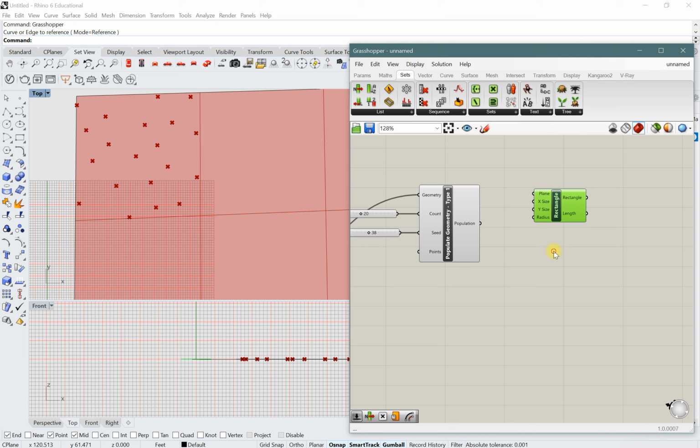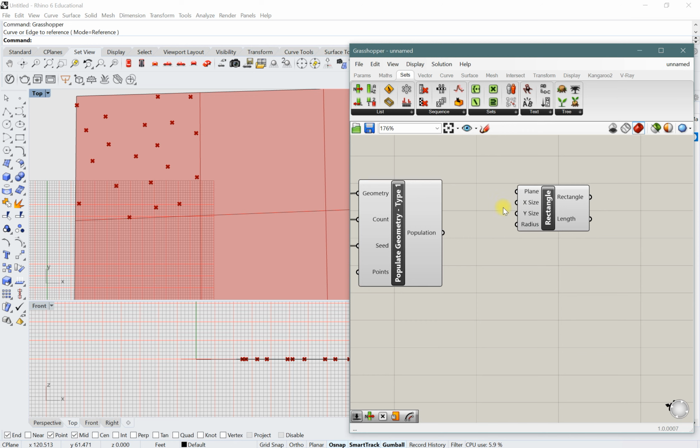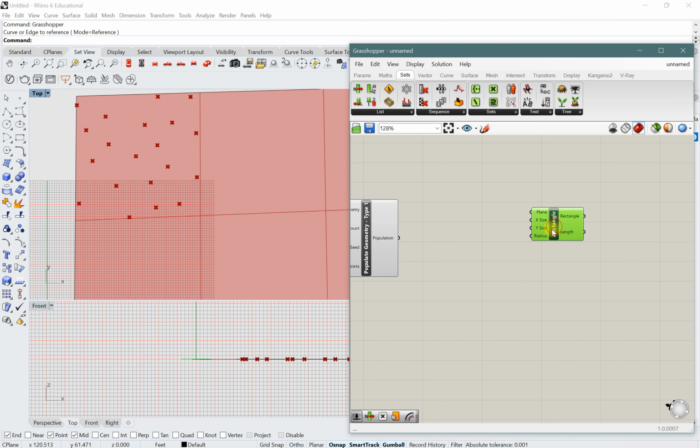Now there are a couple different options for rectangles that pop up. So be sure you're clicking this one here with the orange preview in the middle surrounded by a black box. It's going to give you the inputs that we need for this. So it's asking for a plane to start hosting these rectangles on. And if I plug my population into that, it's going to start a rectangle at these points. So you can see here.